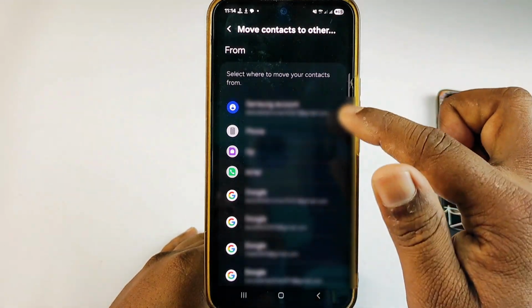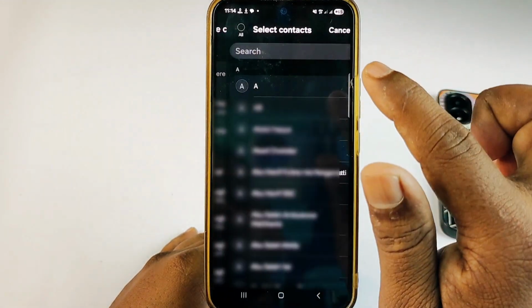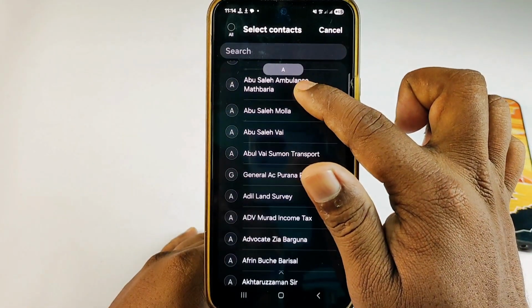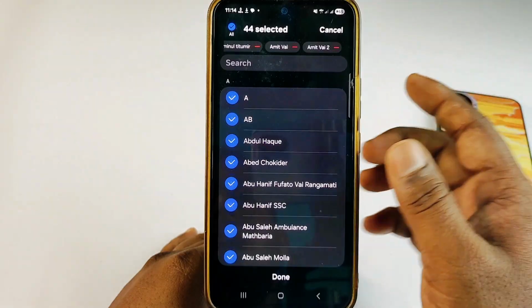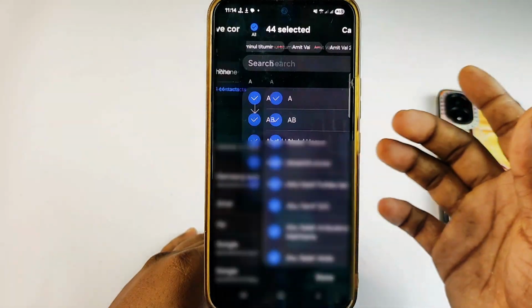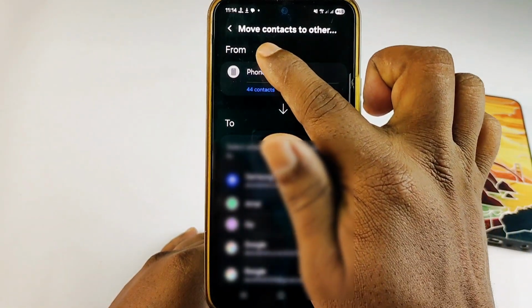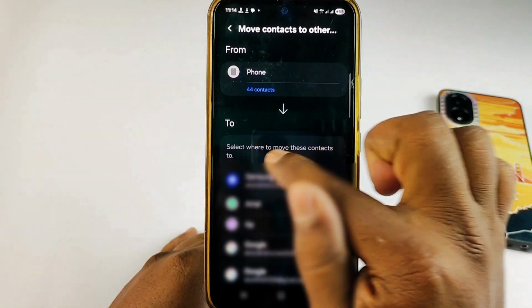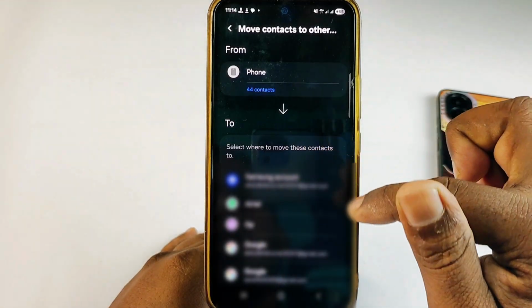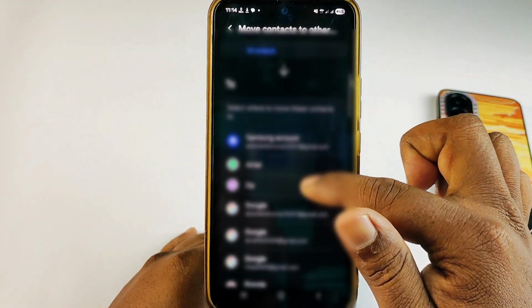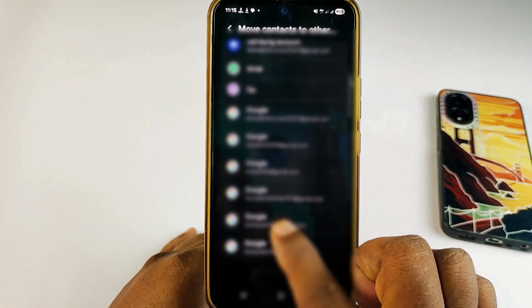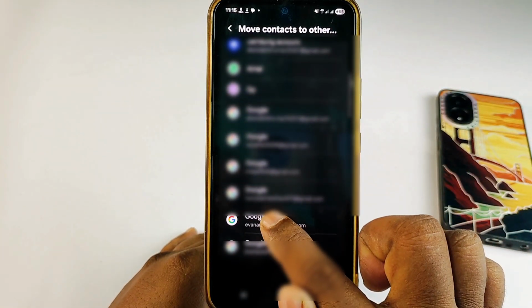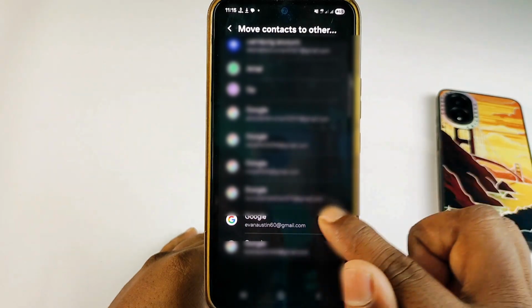I want to move the contacts from my phone location, all these contacts, to my Gmail account. So let me select all, and after that let me click here on Done, and you can see To: select where to move this contact. So I need to choose my Gmail account or Google account. Let me choose my last Gmail account. In this Gmail account I want to move all my contacts.